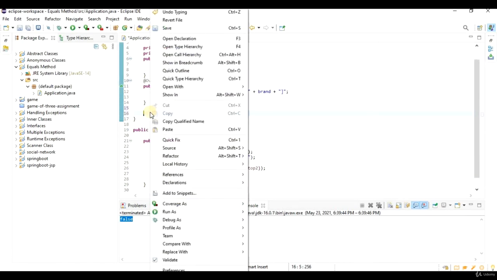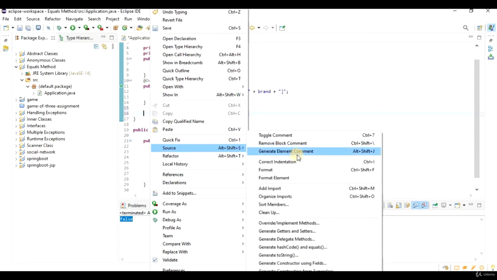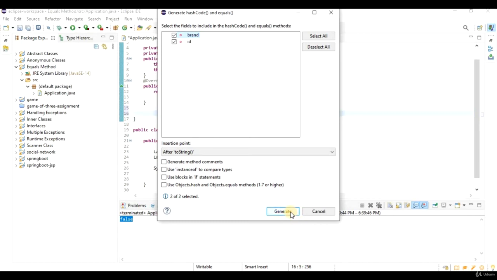The easiest way to do that is to right-click in your class, go to Source, then Generate hashCode and equals, and we'll talk about hashCode in a little bit. And then tick the fields that you want to compare. So if you think that two Laptop objects with the same brand are equal regardless of ID, then just tick brand. Or if you think that having the same ID means they are equal regardless of brand, then just tick ID. Well, hopefully you got the idea.